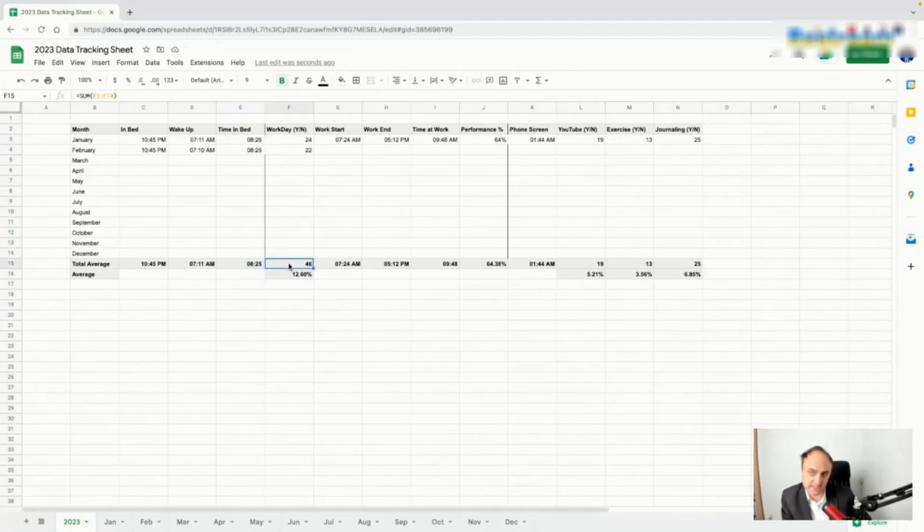I worked till now 46 days in the year. That's 12%. So for example, if you work like 250 days, you will see what's the average. It's really good to have this for the whole year, to have it for the previous year. You need to be consistent with this. Work start, I have usually started at 7:24 a.m. and went off work at 5:12 p.m. Time at work was on average 9 hours and 48 minutes, including commuting time. The performance was on average 64%. I was on my phone for 1 hour and 44 minutes on average. Here you can see that it should be time elapsed. I'm going to fix it fast.